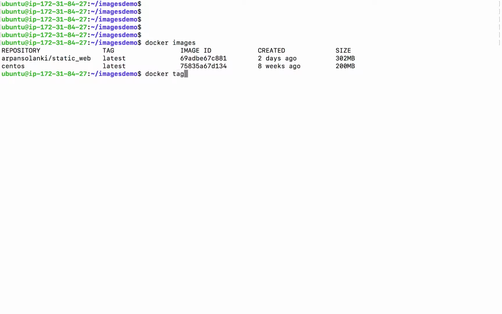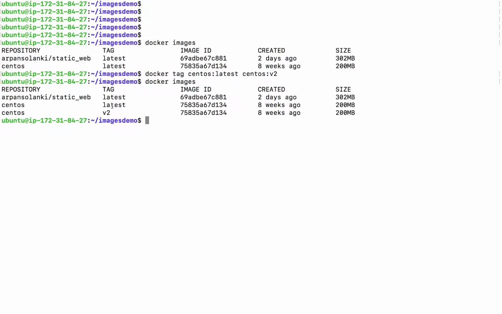I'm going to do docker tag centos latest centos:v2. And now I'm going to do docker images. So you see now we have two images of CentOS. One is with the latest tag and one is with the v2 tag. And you see both have the same image ID. So both are the same images.